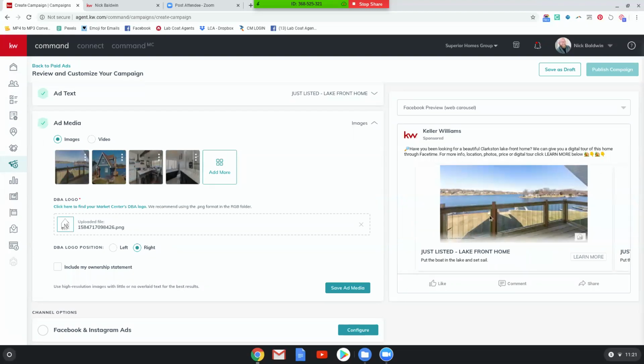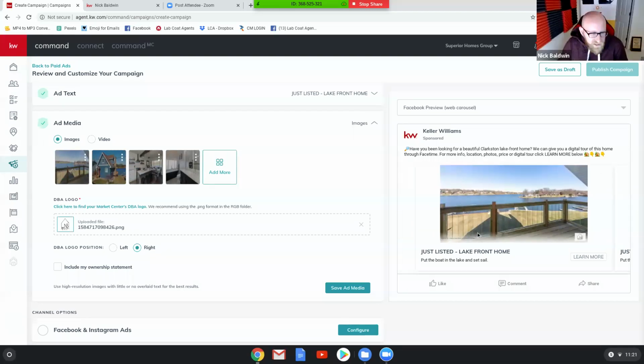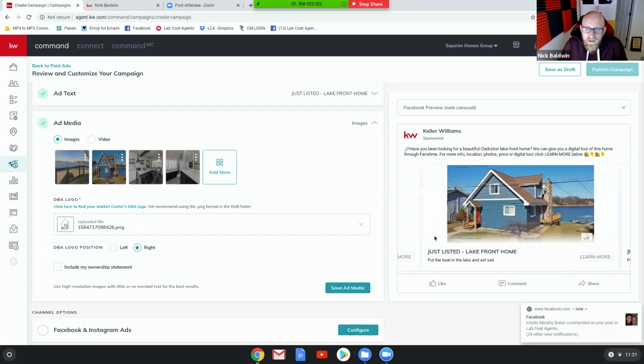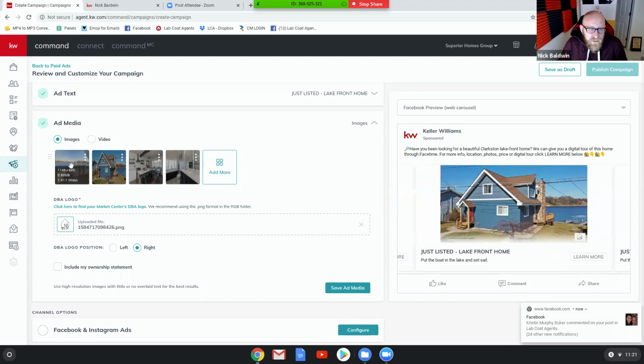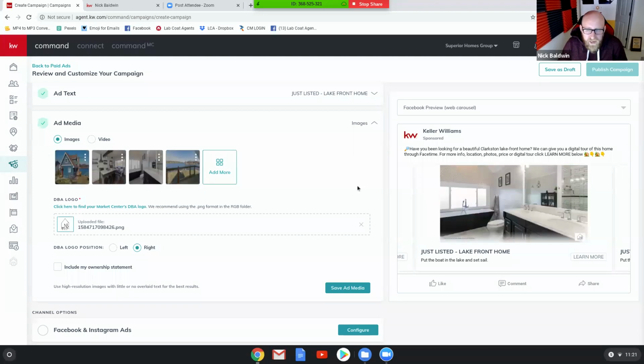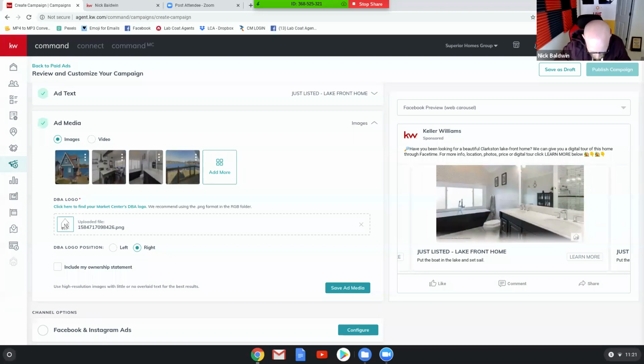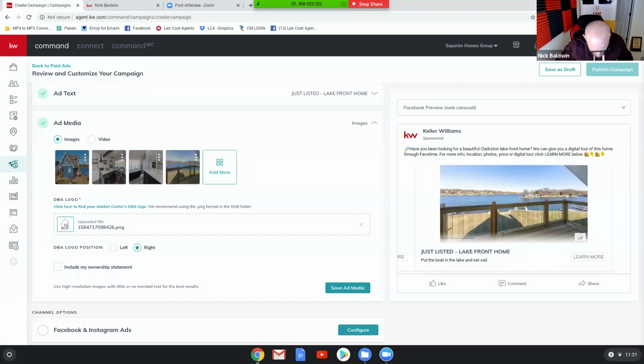You know what I mean? Because Facebook's trying to optimize your ad spend as much as possible and get you the most clicks and the most leads. So whatever photo is clicked the most will eventually show up as the first photo. So rearranging them doesn't matter. It only matters when you deploy it. And then over time, the algorithm will change that for you and make it more purposeful.